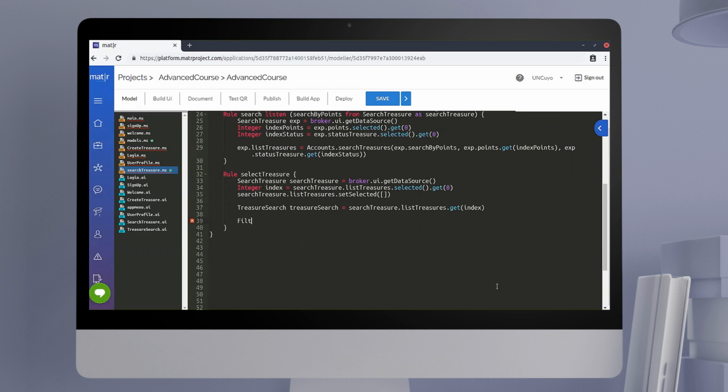Then, we call the isEqualTo method to define that the attribute name must be equal to the attribute name of the treasure search variable. Then, we have to perform the search in cloud persistence by passing the filter as parameter. The return will be assigned to a variable of treasure array type named treasures.